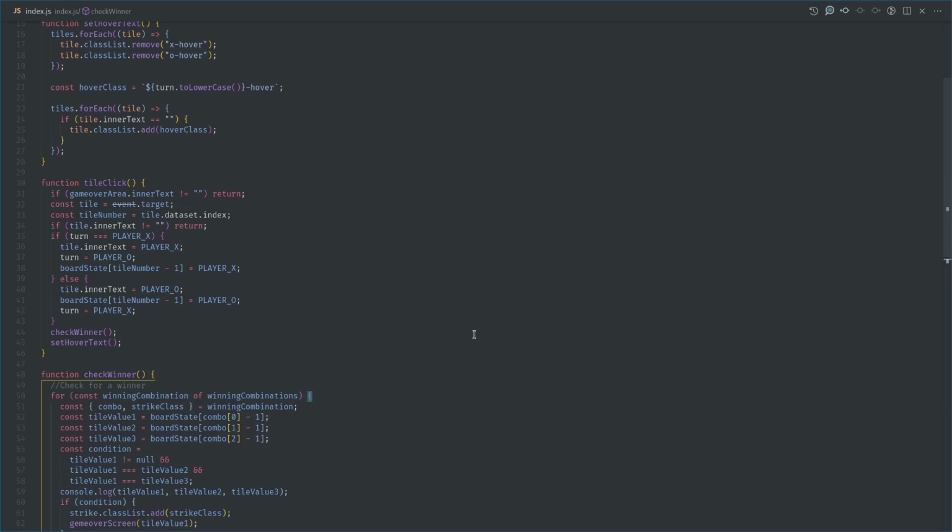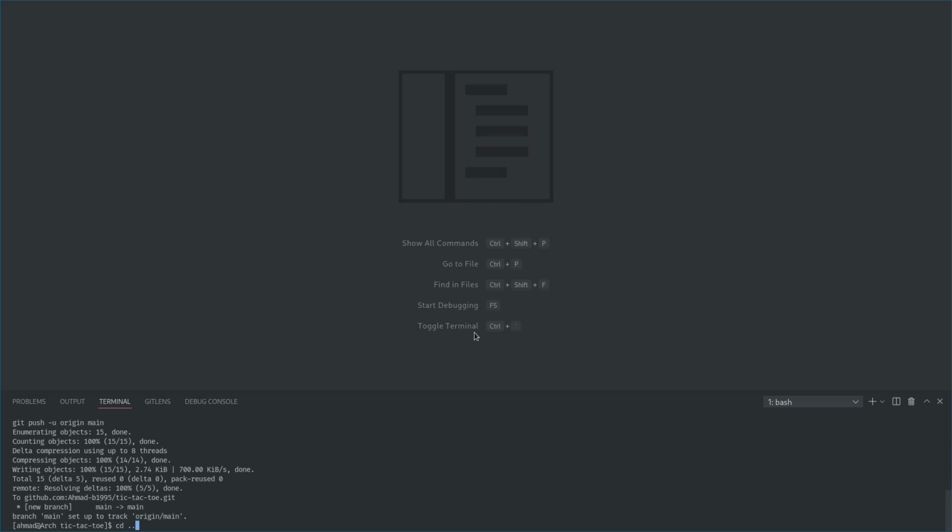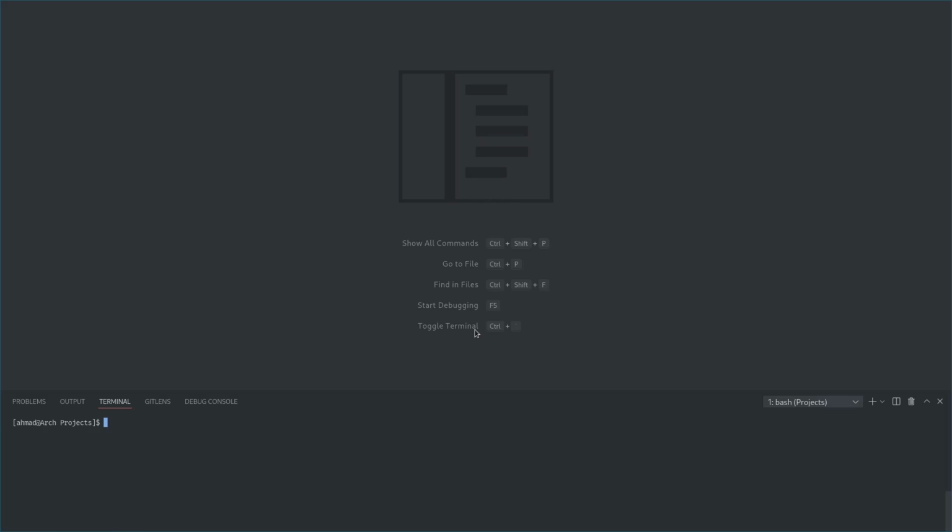So first of all, let me close this project, and in my project folder I'm gonna mkdir a folder called YouTube tic-tac-toe, and I'm gonna cd into it, and I'm gonna touch, or create, index.html, again touch index.js, and again touch CSS. Let's open up the folder in another window.